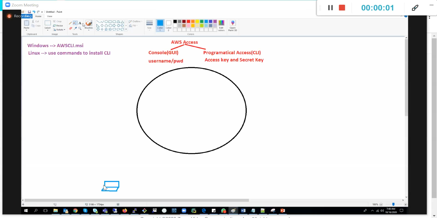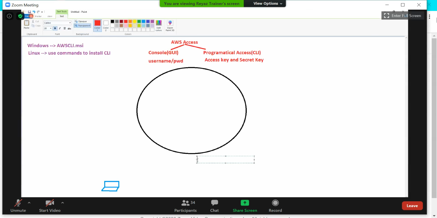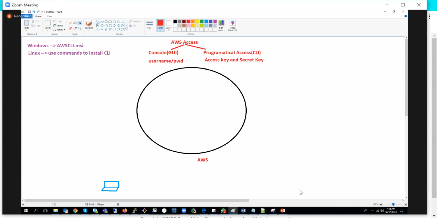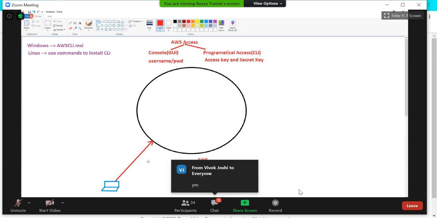This is the AWS environment. So till now, how have we been launching the EC2 instance from your laptop? From your laptop, you connect to AWS through the browser. Yes or no, guys? You are using it like this.